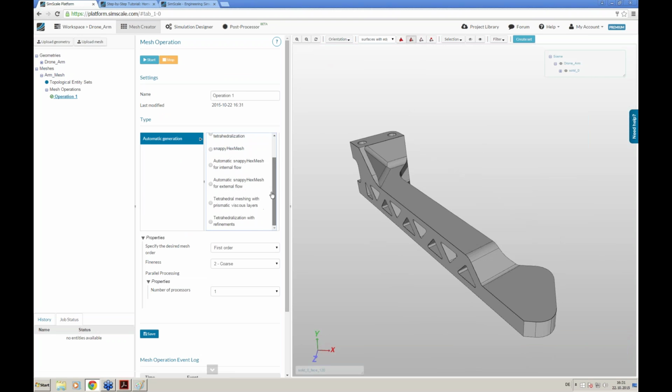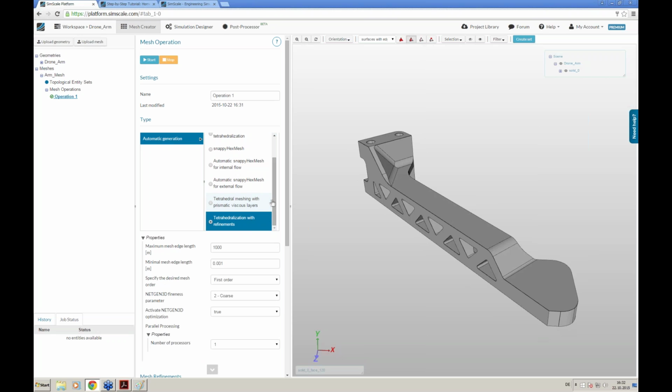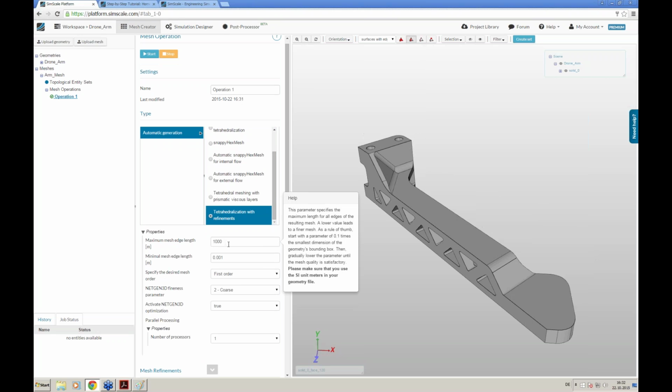Here again, there are a lot of different meshing tools or meshing algorithms we can use. Last time we used SnappyHexMesh, which can only be used for CFD. And today we will use a tet mesh algorithm. So the geometry is not divided into hexahedra but into tetrahedra. And we will use not the automatic one, but the tetrahedralization with refinement, where we can manually define the coarseness of the mesh.